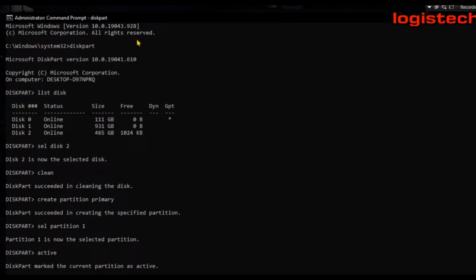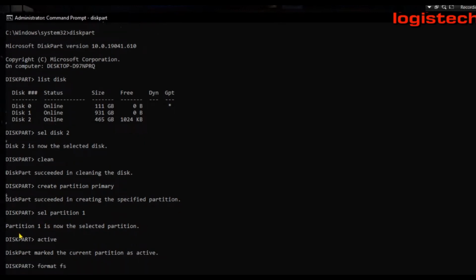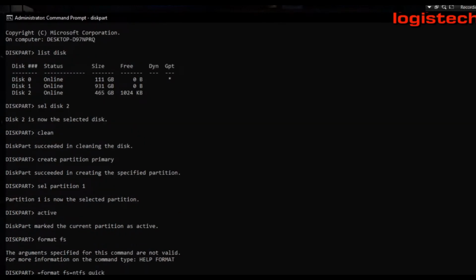Now, next, type format fs equals NTFS, behind it quick, and please press enter immediately. Then the formatting process will take place. Just wait. This is slow, some are fast. Usually it's fast. Now, if it's already at 100% like this, friends, please just type exit to exit the diskpart program.